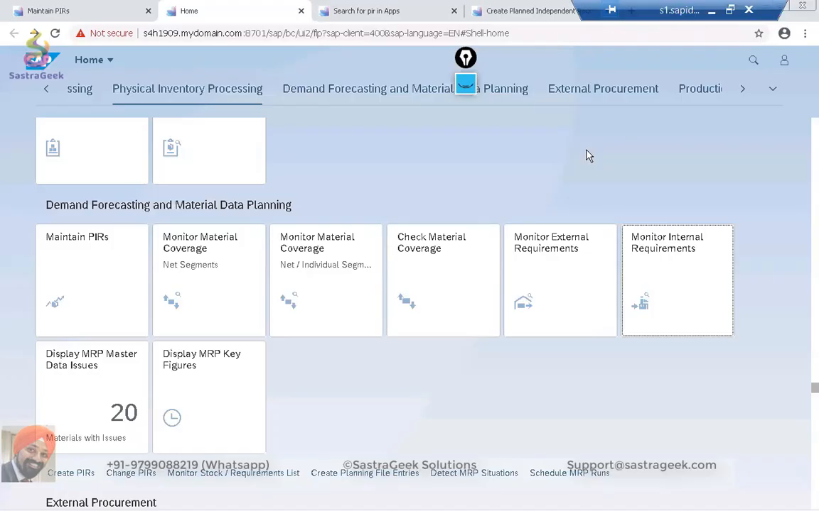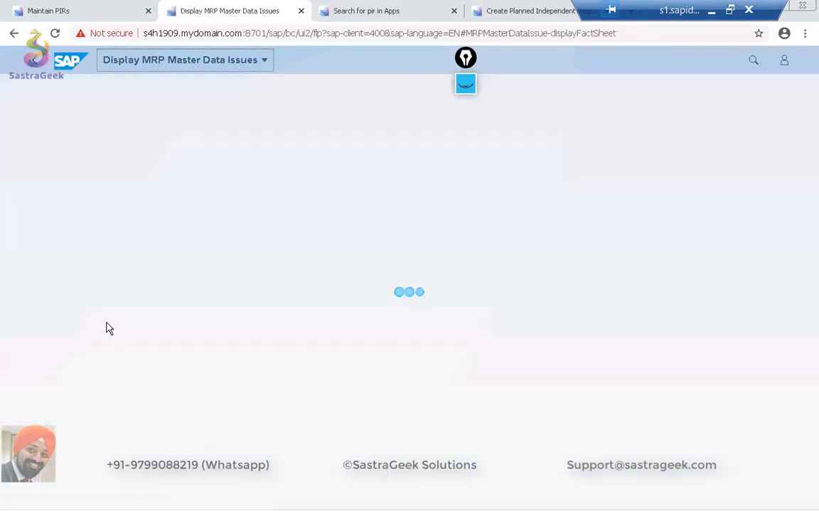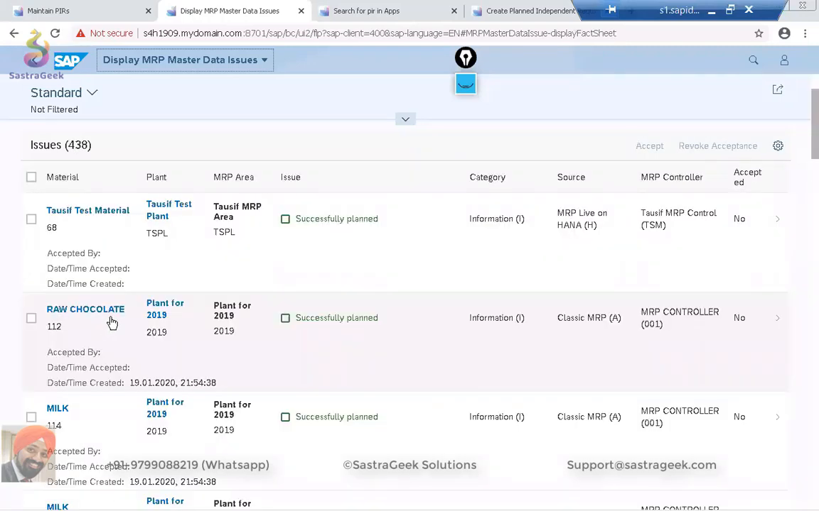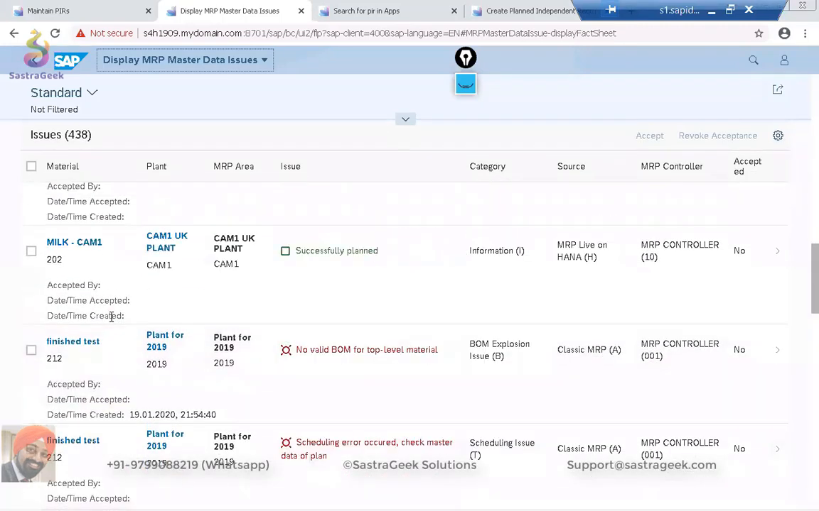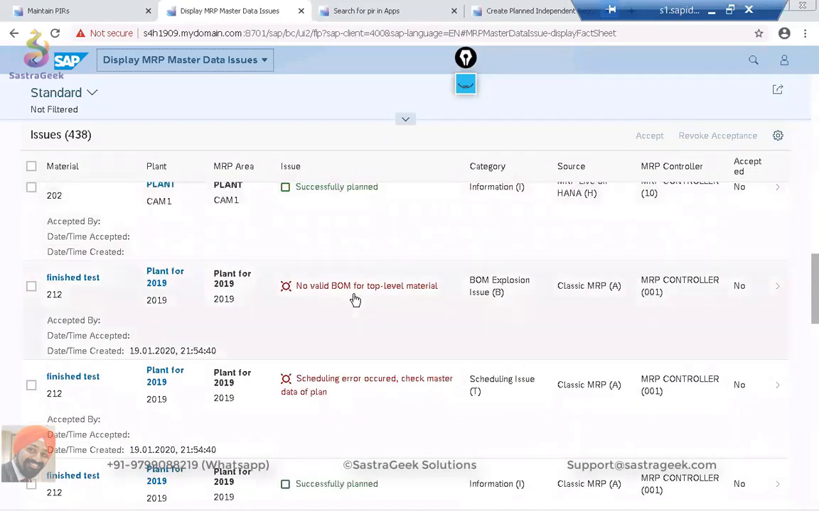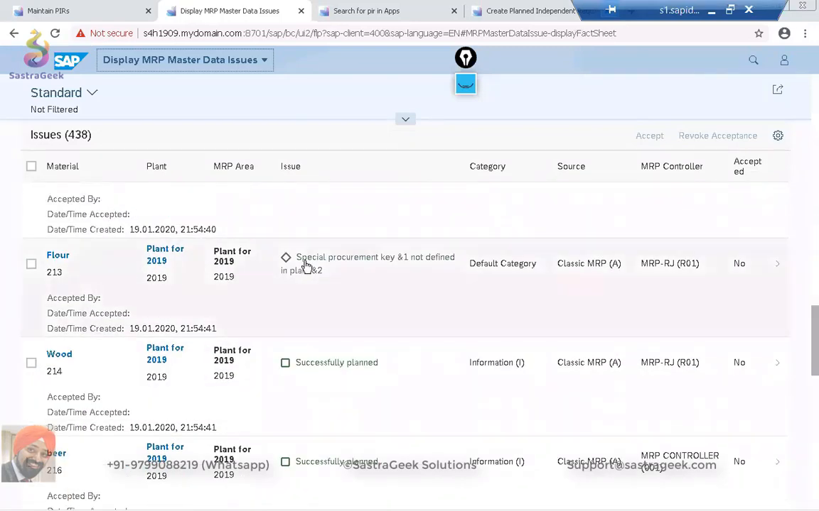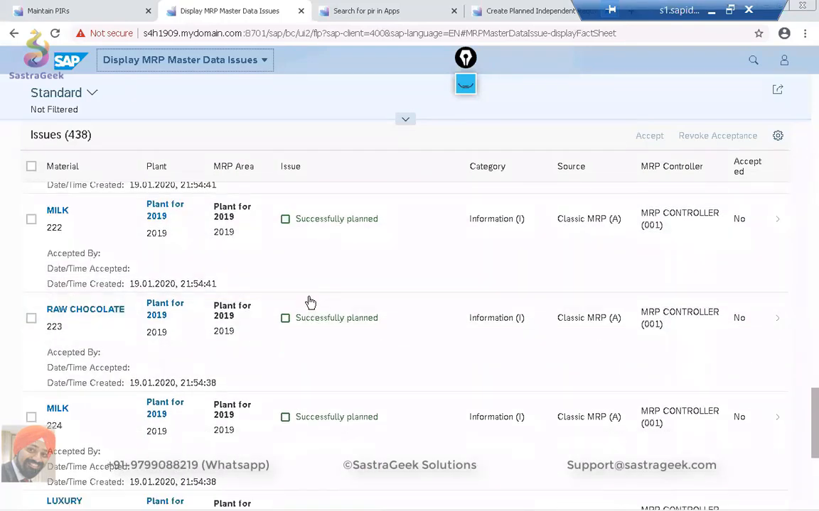So if you have any issues during the master data run, some materials have some issues, then the system generates a message in the run. That you can also view from here, and see which materials are having issues. Now it is showing successfully planned. Maybe in the next run it is planned. So wherever the issues are there, where the MRP run is not able to happen, you would be able to get those material and plant combinations from here.